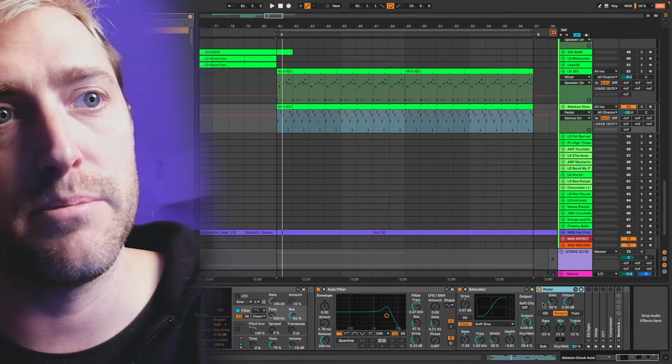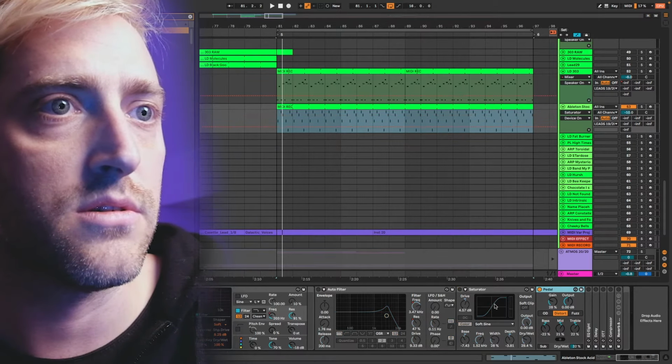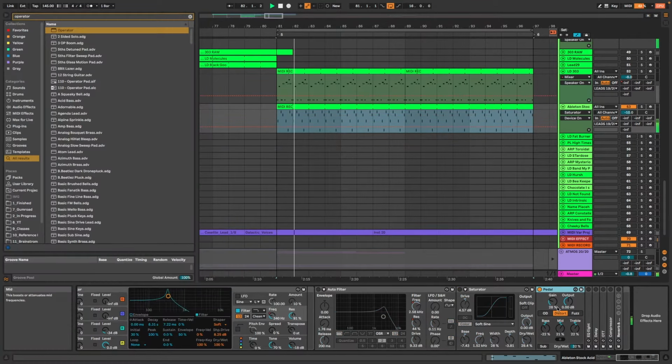And the same goes here for the pedal. It's also a distortion unit. Maybe we turn the old ones also off. So you can see it makes the sound dirty, more gritty, more interesting.